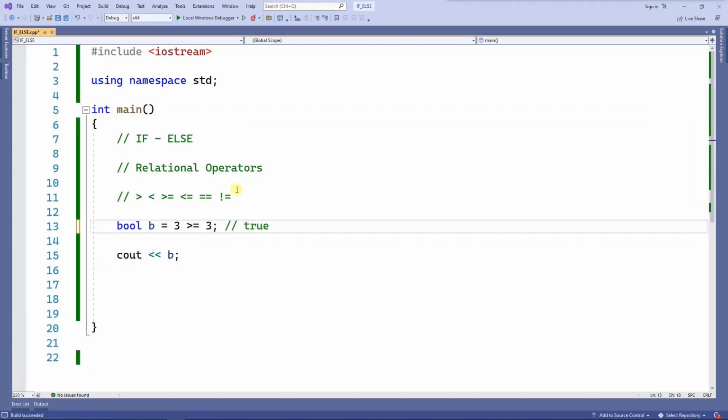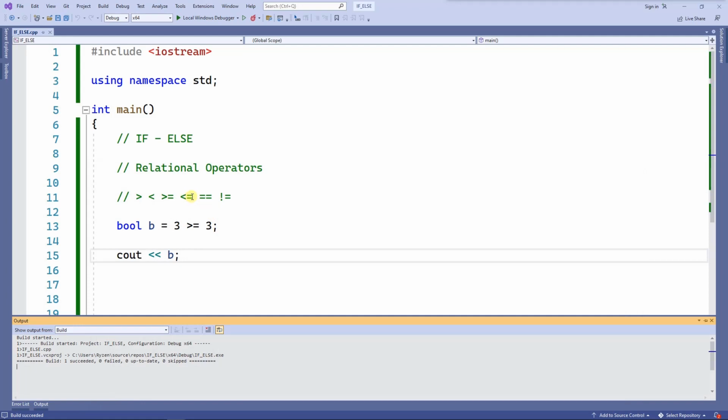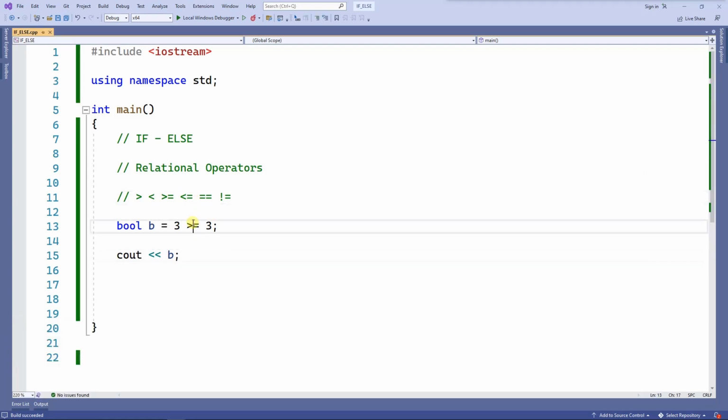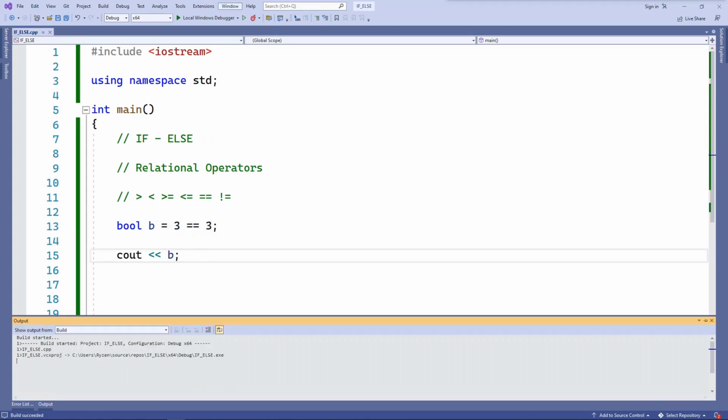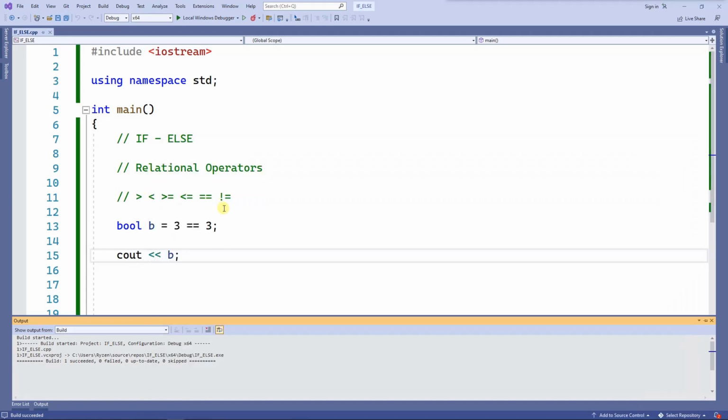However, if I put an equal sign here, the question is a little bit different. The question now is, is 3 bigger than or equal to 3? The answer is yes. 3 equals 3, so this evaluates to true, and true is 1, and we're good to go. The same thing happens with less than or equal, or the equal. In this case, is 3 equal to 3? The answer is yes, so I got a 1 here if I run this program.